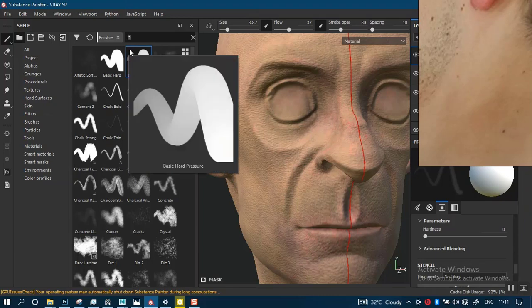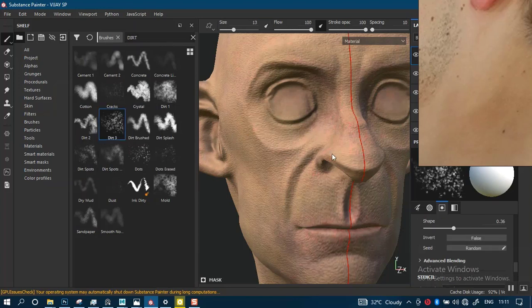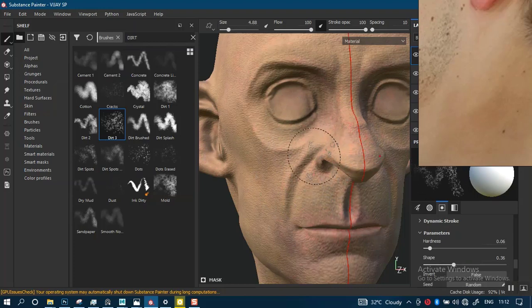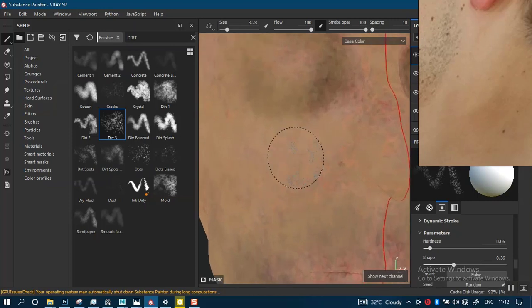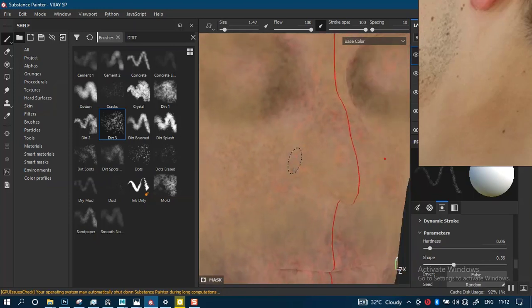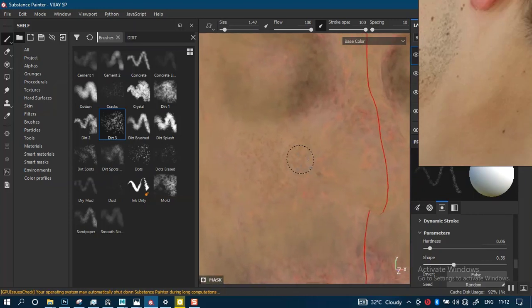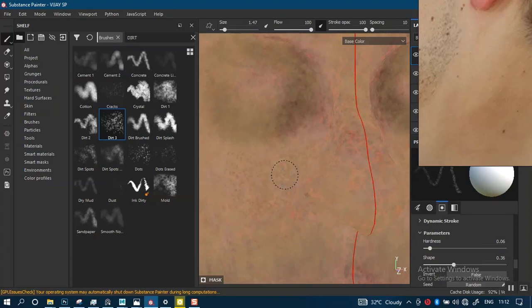Depth brush. With a slightly different depth brush 3, take this down. So if I hit C on the keyboard, take this down even more, and I start doing some. You can see how this breaks up the surface even more, giving it a more interesting look. Take the brush size down a bit more.